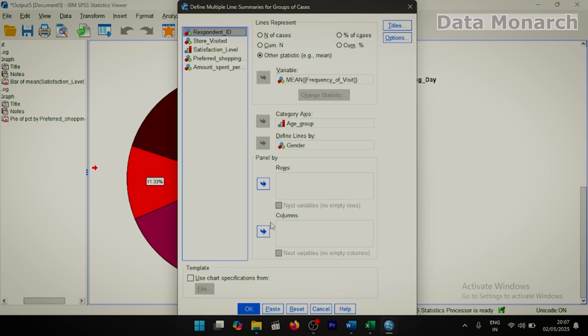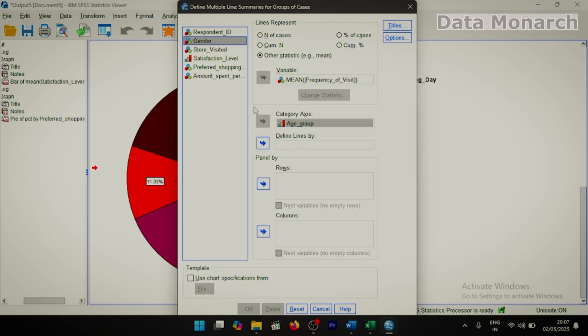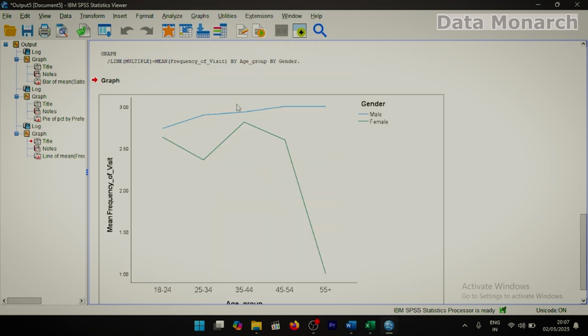So you click your define, and under there it says lines represent. The lines represent frequency of visits, so mean of frequency of visits. Don't forget to always make this correction. Here you also move your frequency of the visit under the variable by the age group. The age group will be our category axis because we want to categorize the frequency of visits by the age group. You move it here and define lines by, which means that group lines by gender. Let me show you now. Press this and press your OK. Now you can see two different lines. This means the lines is not simple, it is multiple. But in this tutorial I'm going to be expatiating on simple line chart.